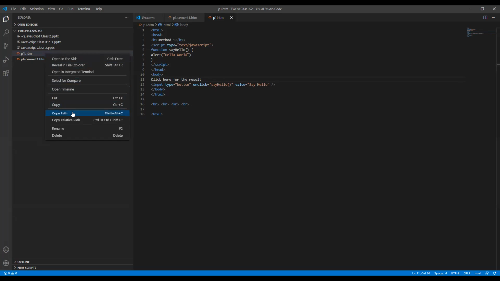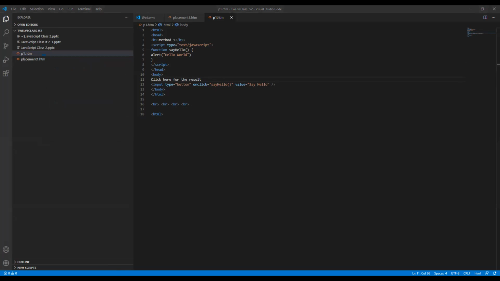I copy the path, and, sorry. What about the body?